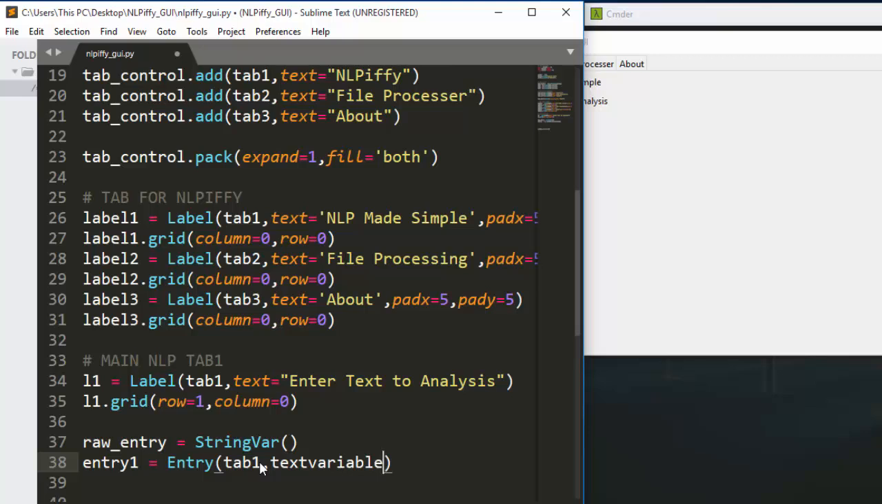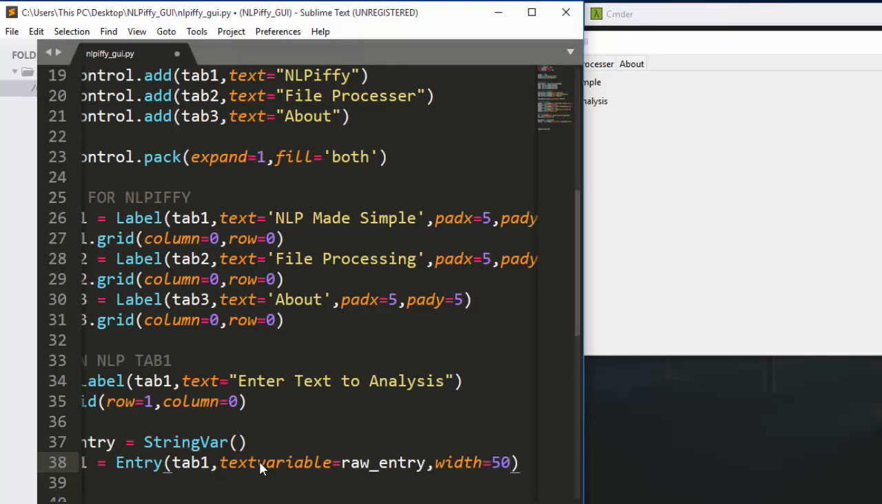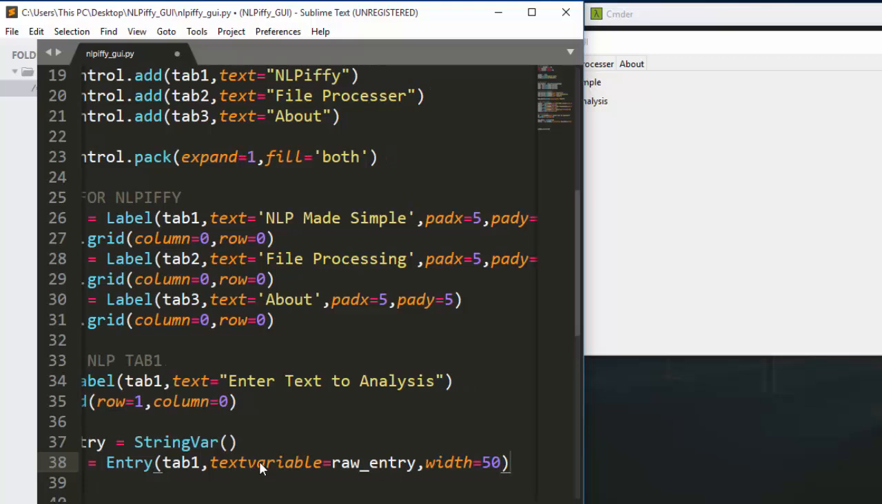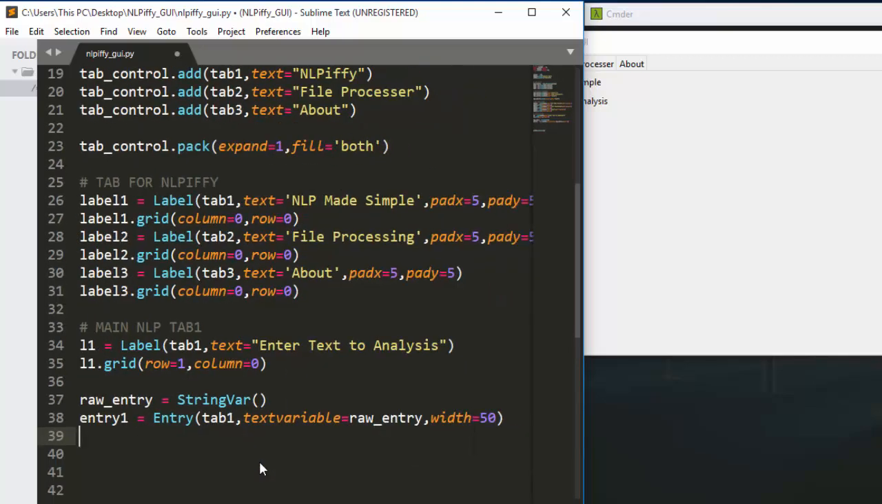My test variable is going to be my raw test, the one I have at the top here. Then we can set a width of it. Let's say I want the width to be 50, how big I want it to be. Let's reduce it a little. Then the next thing is I need to be able to create a grid. So it's going to be entry 1.grid. Grid here.